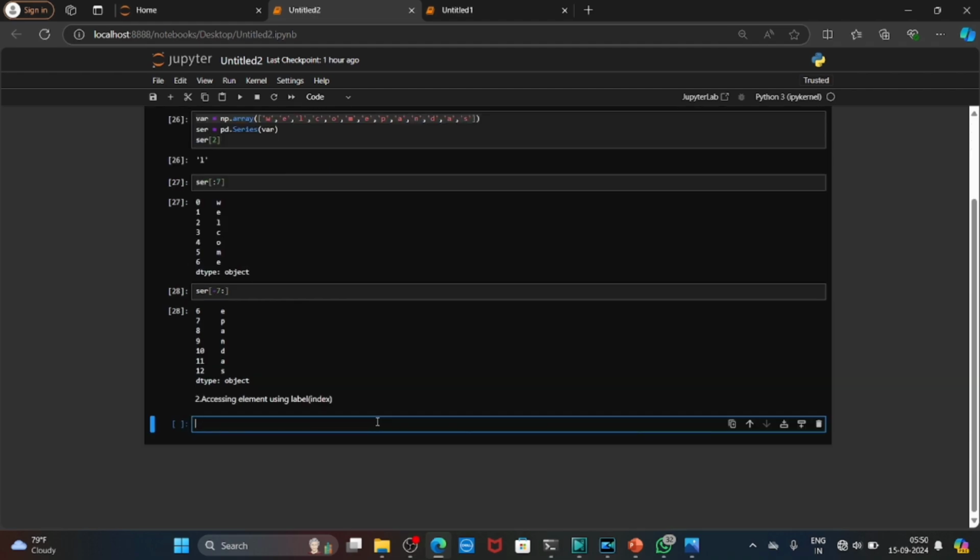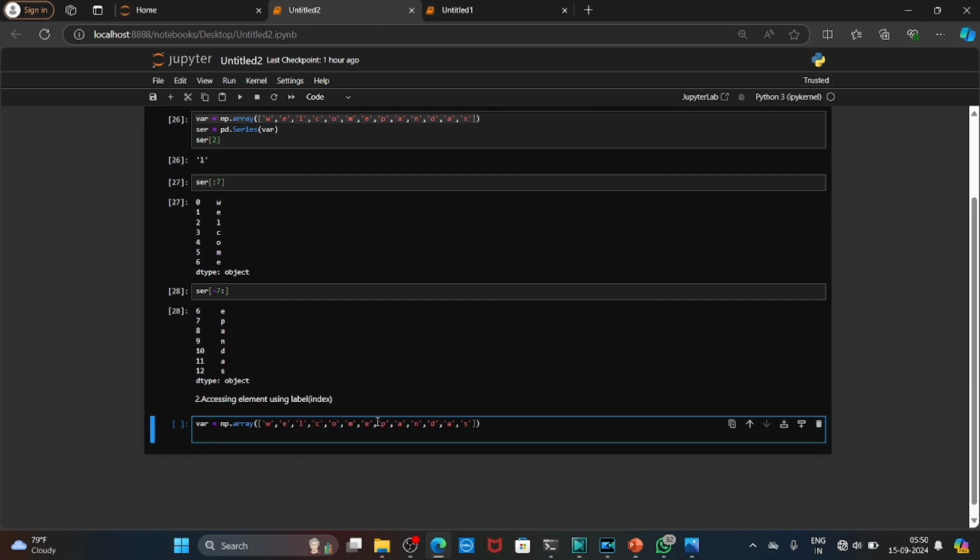Now, second, run the code for accessing elements using a label. We start by creating a NumPy array. I have already created it. Then we create a Pandas series scr.